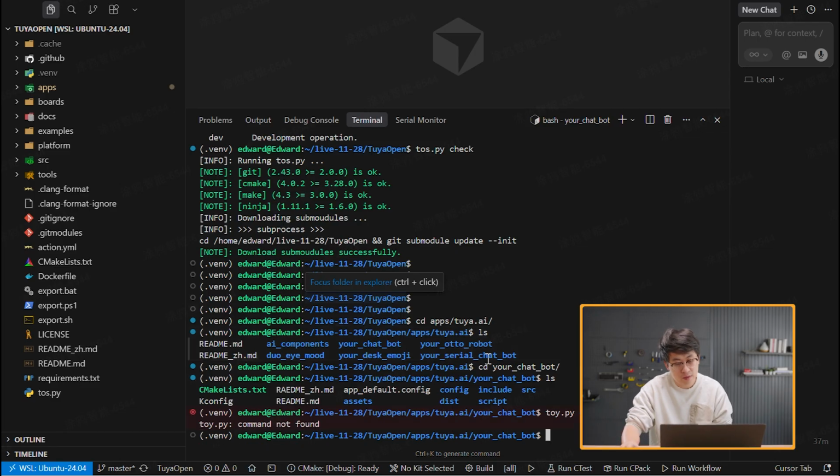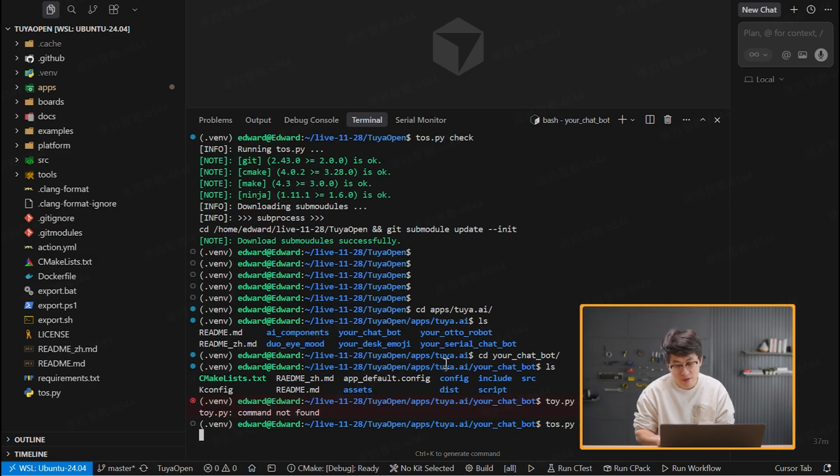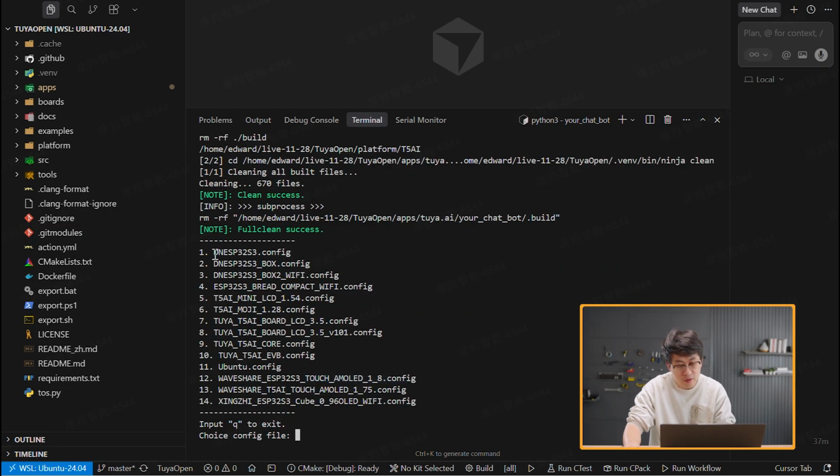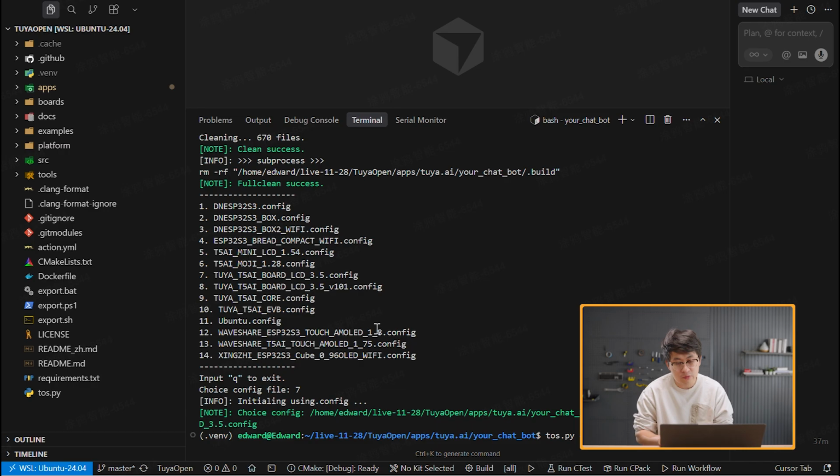And then we go ahead and choose the board. If I type tos.py config choice, yeah, we do have support for ESP32s, T5 AI, and Ubuntu if you're on Linux. In our case, we'll pick number 7. This is the T5 AI board with a 3.5-inch LCD. It has a pre-configured driver and board layer, like a BSP package. So you can just choose that, and all the drivers will get loaded for that specific board.